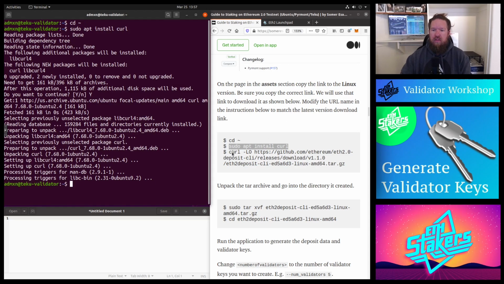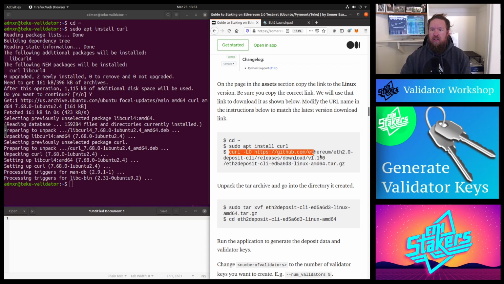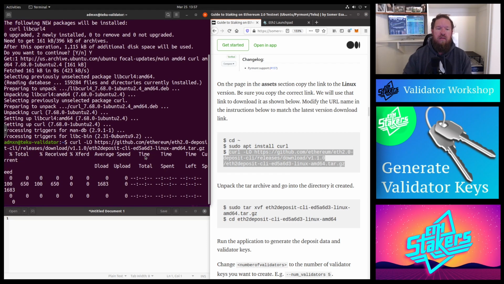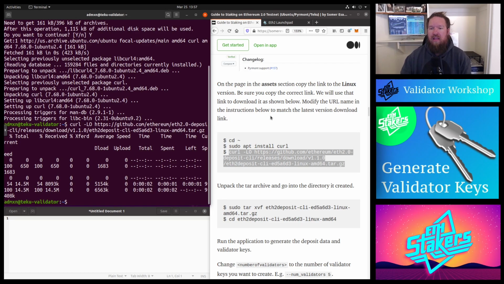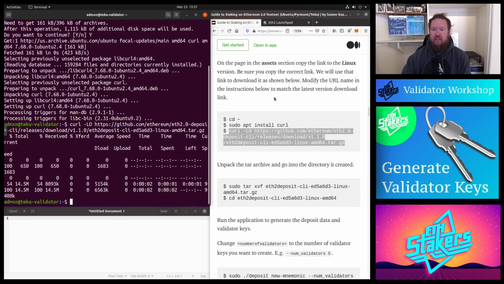All right, that is finished. Now we're just going to copy and paste this entire curl command, and what it's going to do is download the deposit CLI file, which is a command line based wizard that is ultimately going to generate our seed phrase, our deposit file, and our key store file. Looks like that is finished downloading.